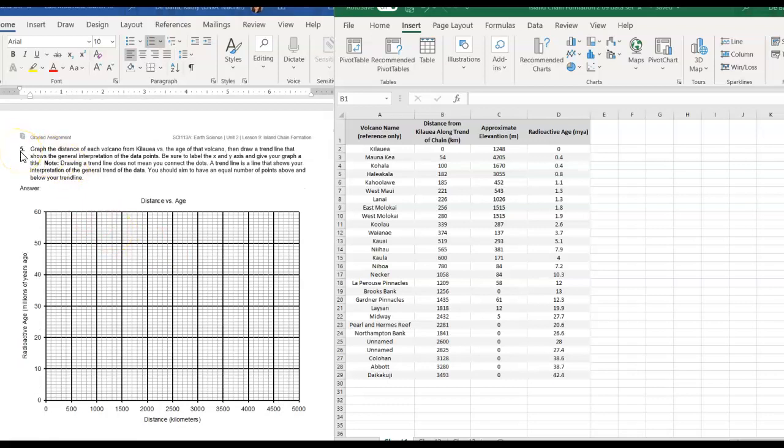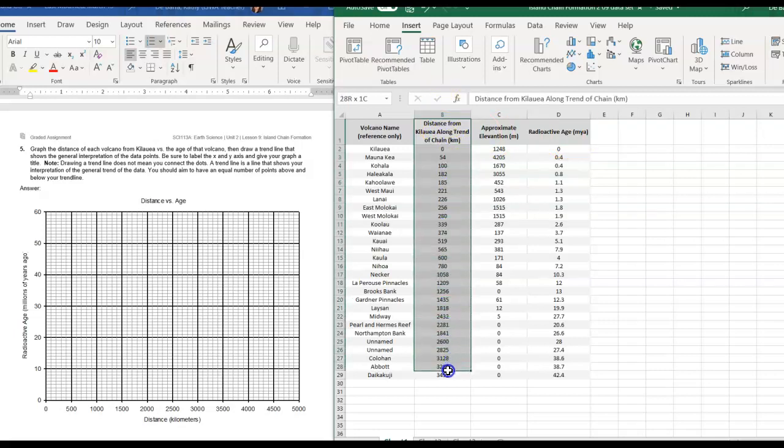Question 5 says graph the distance of each volcano from Kilauea versus the age of the volcano. And so in order to do that, we need to highlight the appropriate data. So the first one says the distance from Kilauea, and that's what it asks for over here, the distance from Kilauea versus the age of the volcano. So distance versus the age, and this is the radioactive age given in the units millions of years ago. And so to do that, I'm going to click here on this box, and I'm going to drag all the way down, highlighting the data that I'm looking to capture, and I'm going to hold down the control button.